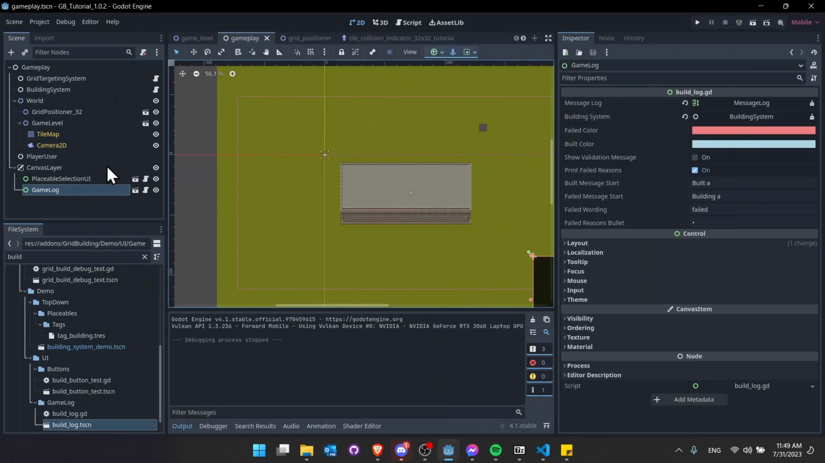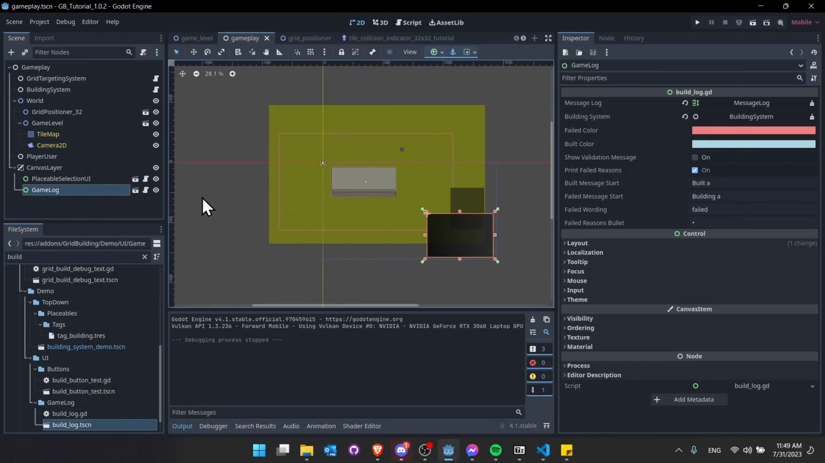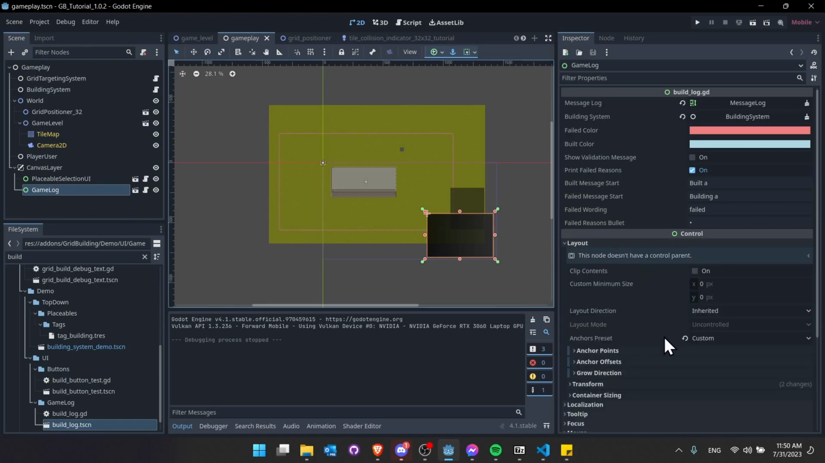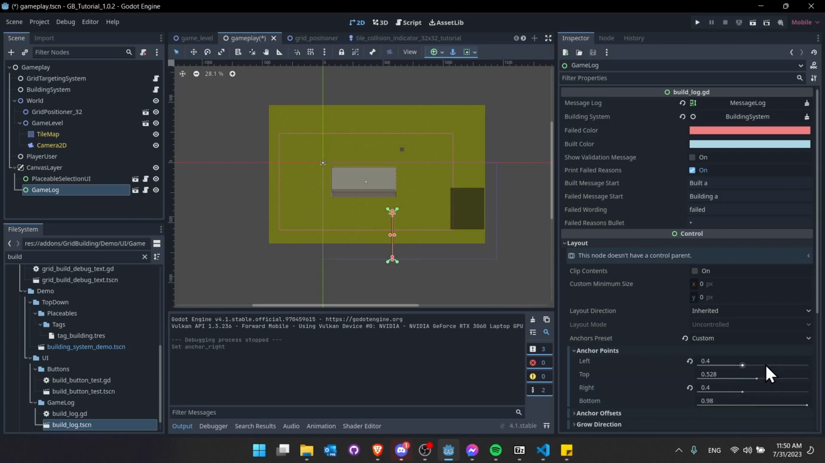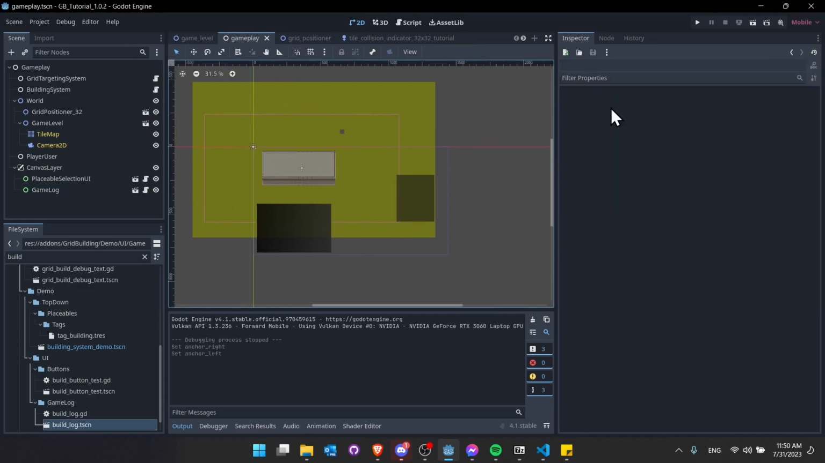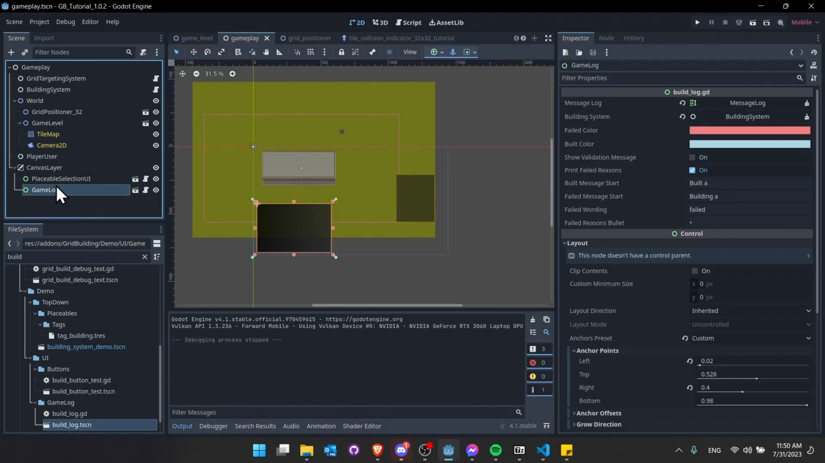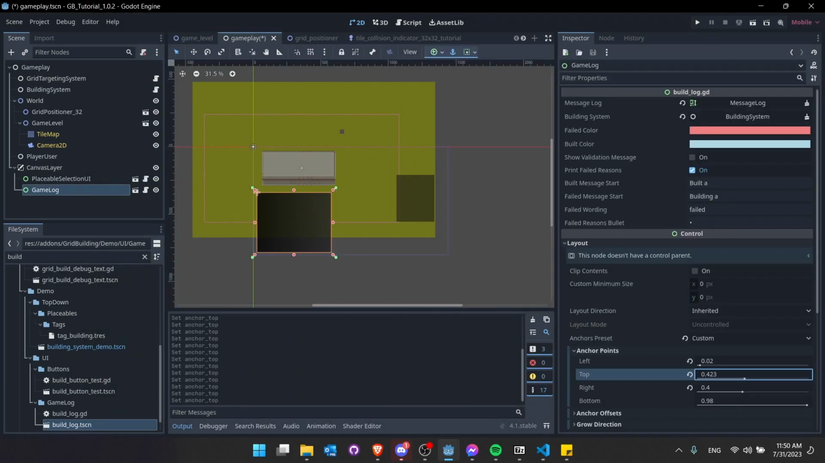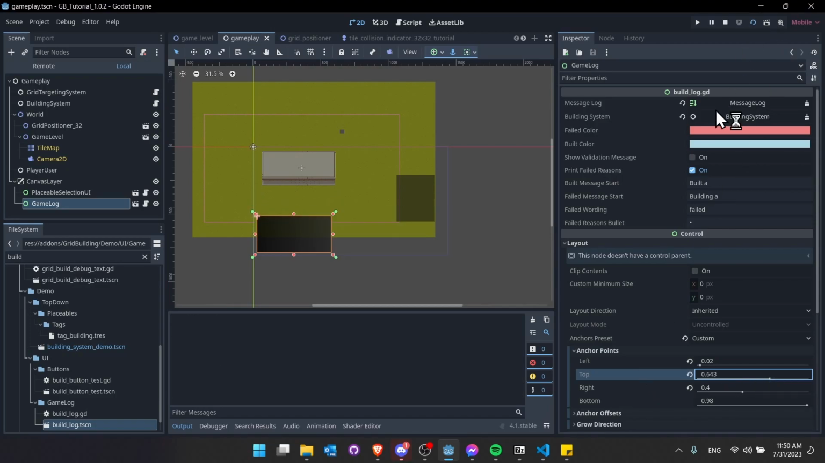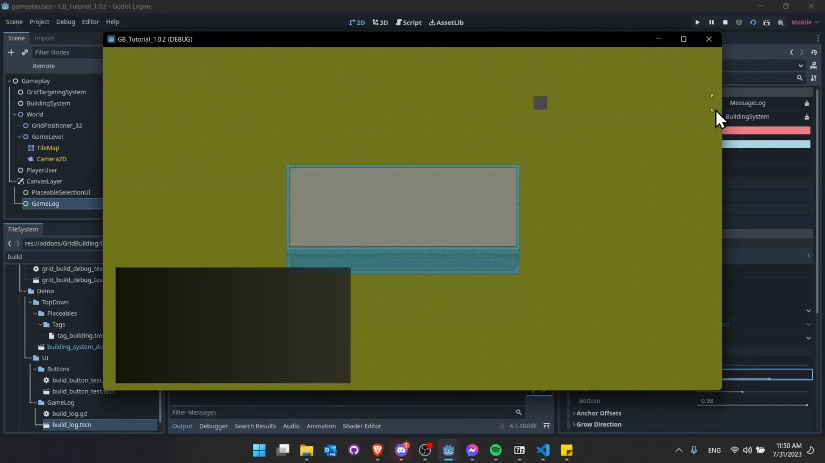Okay, it's in the bottom right-hand corner by default, but I actually will position that to the bottom left. So if we click on game log, let's go to layout anchors, and let's take the right anchor to something like 0.4 and the left anchor to 0.2 or so. Okay, now let's hit run, and our build log's in the bottom left. It's kind of big though, so I'm actually going to shrink the top anchor as well. The reason for using anchors instead of just position is anchors scale with your game. So if you have a full resolution like 1920 by 1080 pixels, then it would scale up to that resolution.